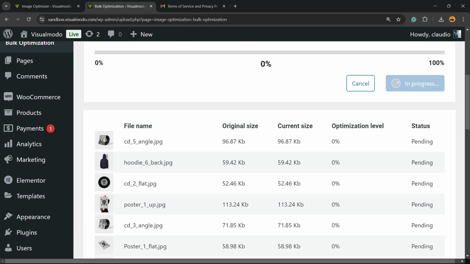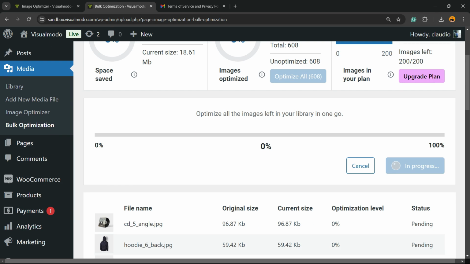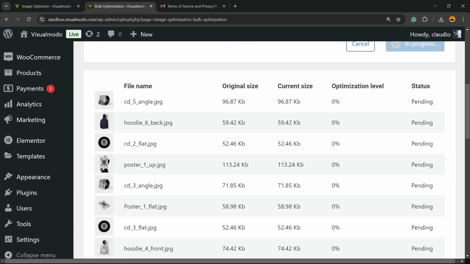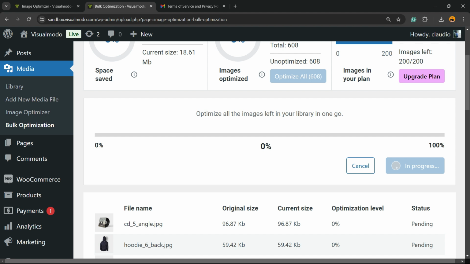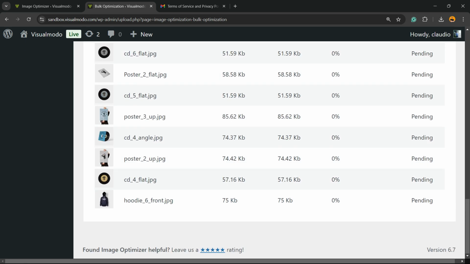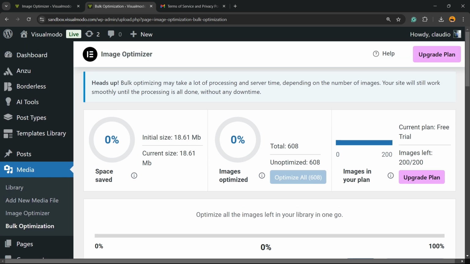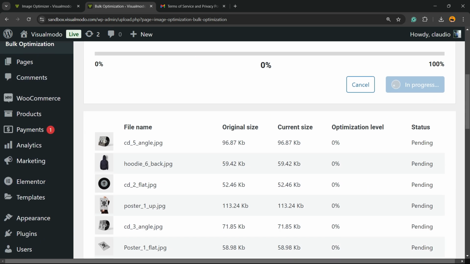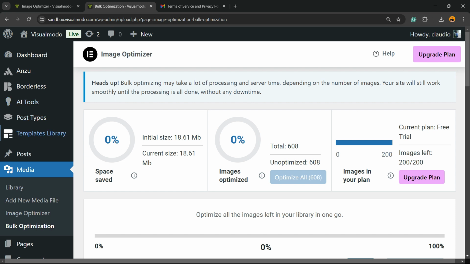We are in progress. All you have to do at this stage is wait while the optimization happens and it makes your images faster.